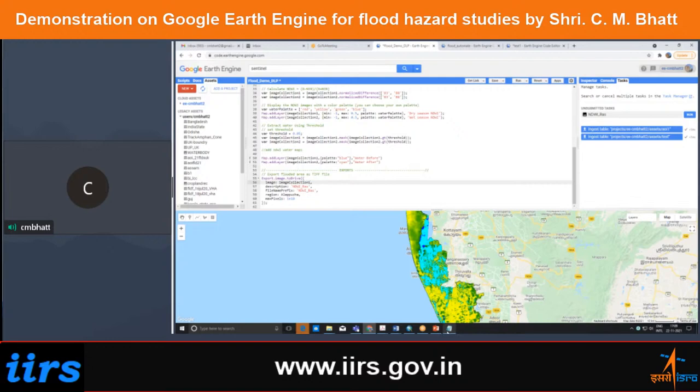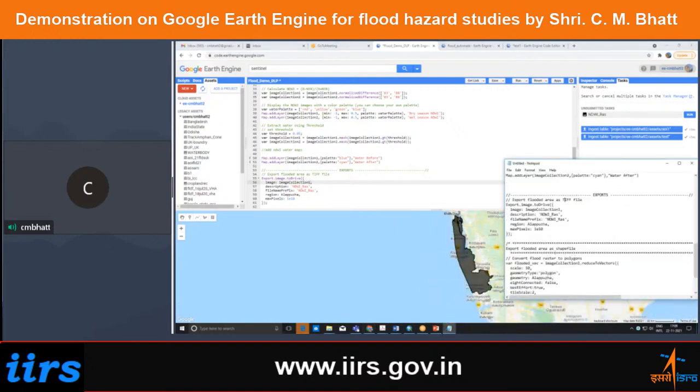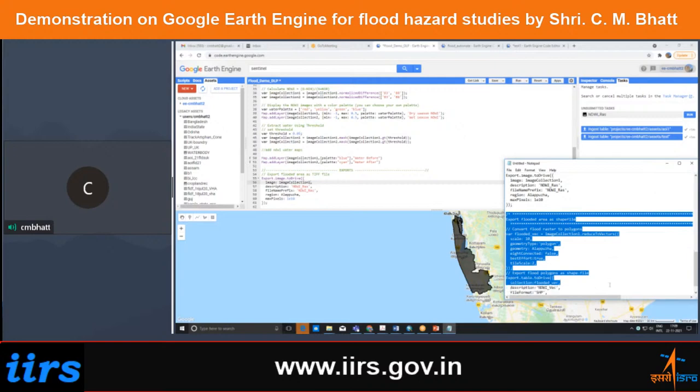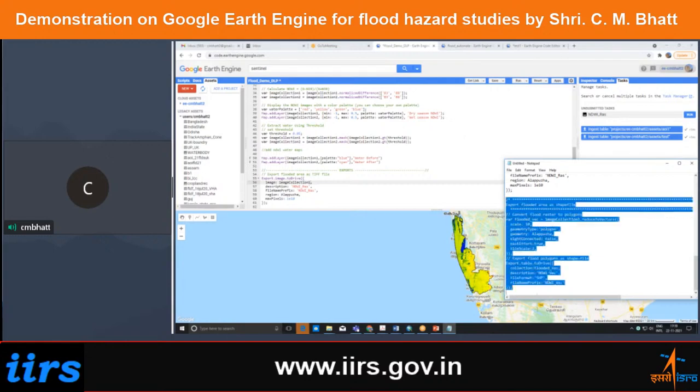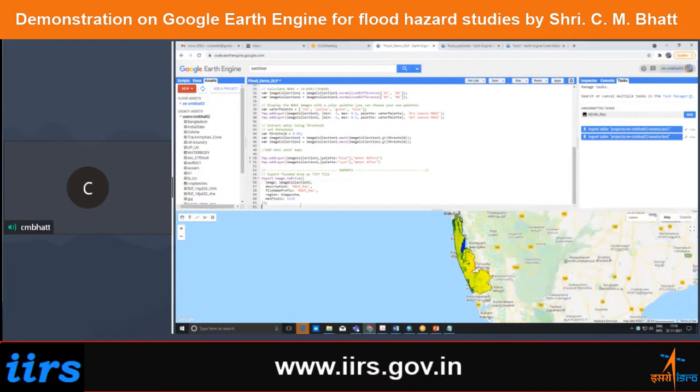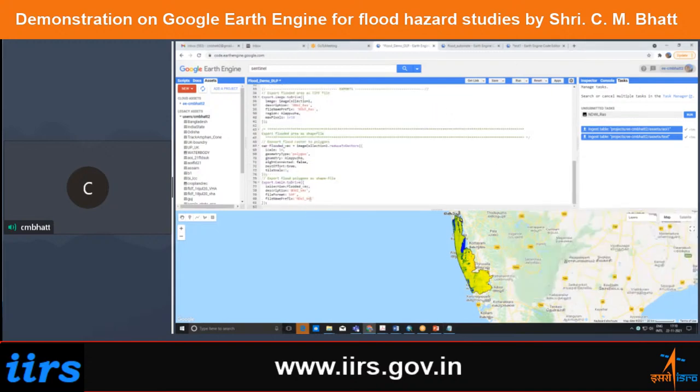There are also commands to export this as a shape file. If you want, you can export the entire thing as a shape file too. You can convert it in your QGIS, but if you don't want to, it is possible to convert your raster layer into a shape file over here. Again, you have to define the variable, that is flooded. In this case, I have given flooded vector, or you can write flood vector or flood shape file. You can give your own name. The main thing is that I want to convert image collection one, and reduce it to vectors from raster.